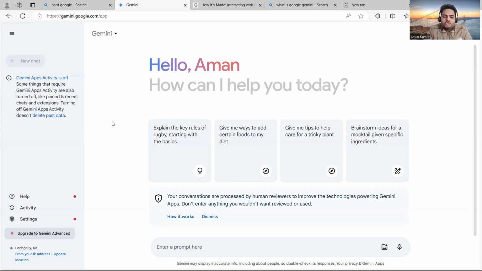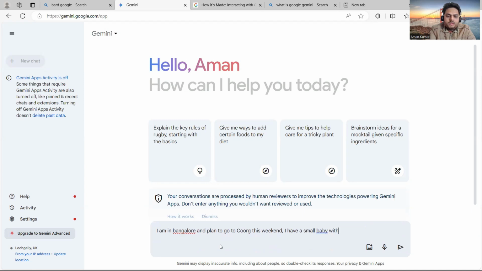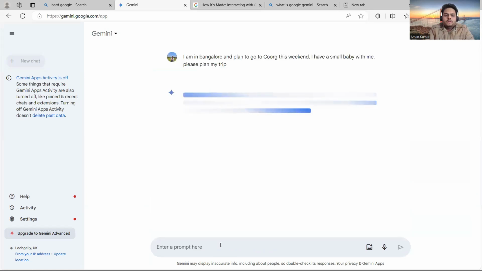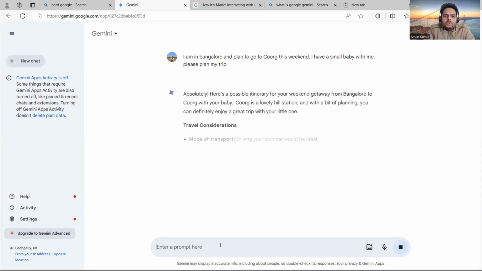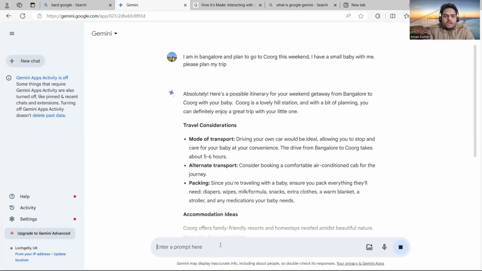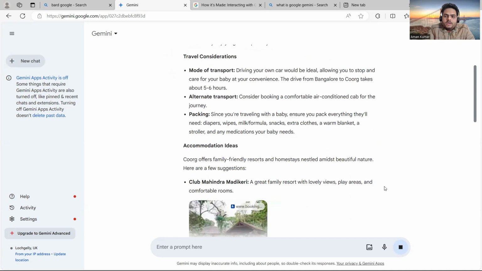So let me show you what all it can do. I'm inside Gemini now, and let's say I'm in Bangalore and planning to go to Kurg this weekend. I have a small baby with me. Please plan my trip. Let's see, I'll tell you how Google's response is different from the rest of the large language models. You will understand by the responses.